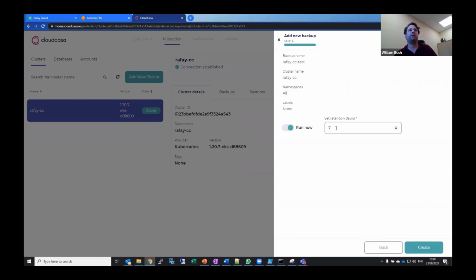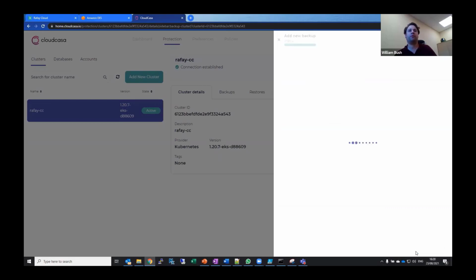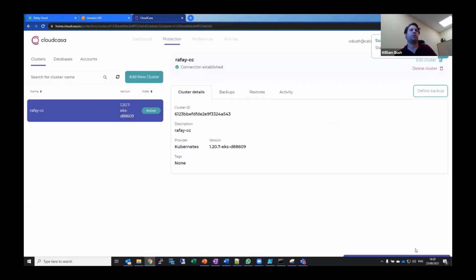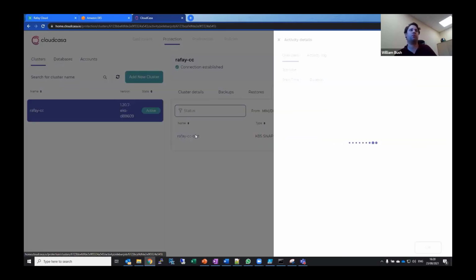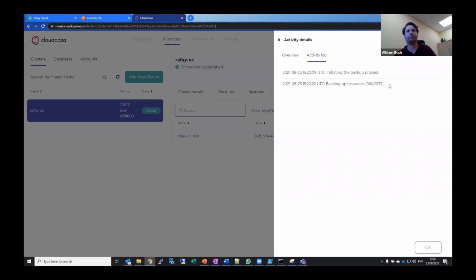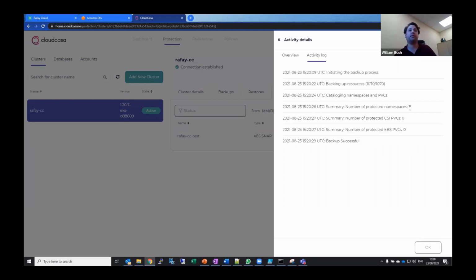So if I select run now on here, that'll retain that backup for 7 days. So we can see in here, we jump into backups. We'll see there the last 3 runs. But we'll see what we have here is we have 1 running in progress. So we're going to the activity log. So that's going to straight away initiate the backup process and back up the relevant resources that have been selected via this backup job. So we can see there straight away, we've got 7 namespaces protected in here in terms of the resource metadata, and that backup there has been successful as expected.